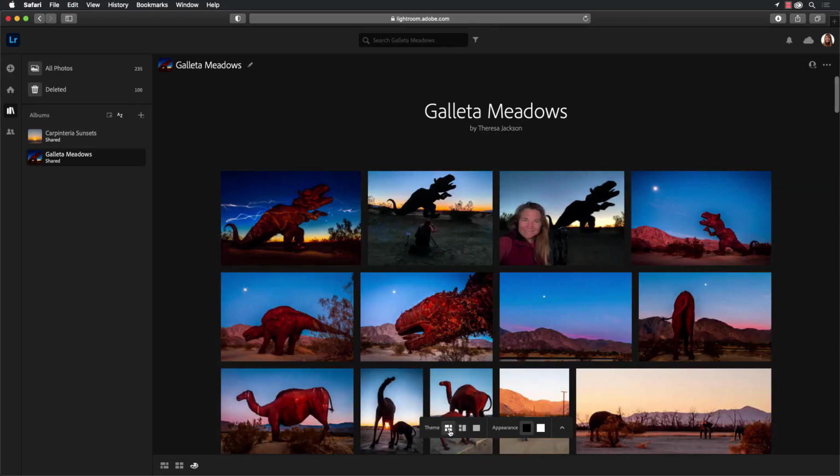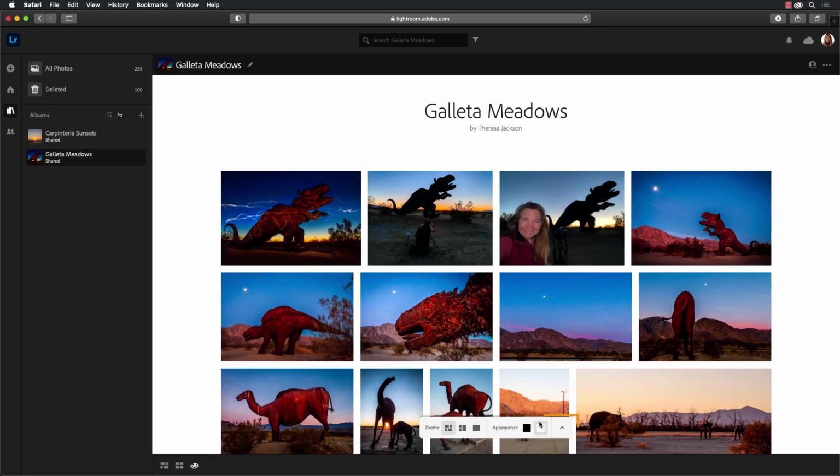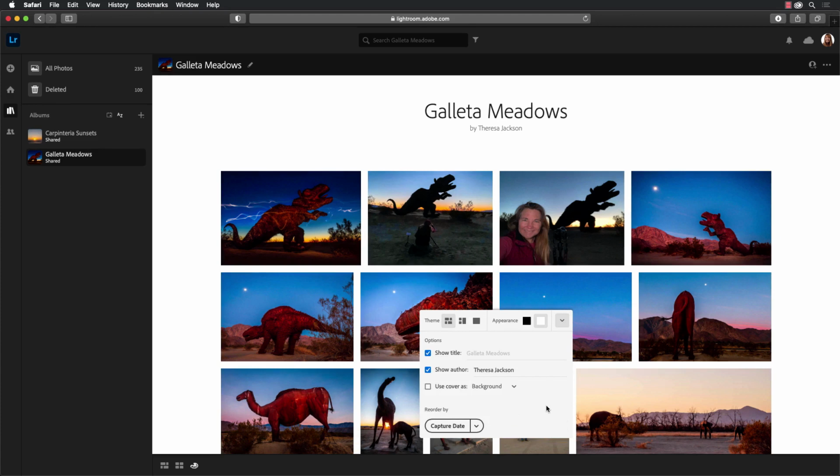I like this first one the best. It's actually responsive, so the grid is going to change depending on the size of the screen it's viewed on. Then we can change it to the light, so you have the light or dark appearance. I like the light appearance. Let's open this up because there's even more functions here.